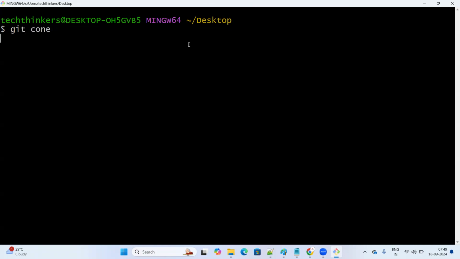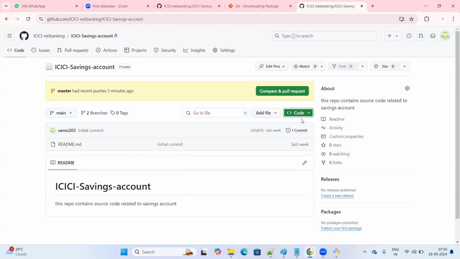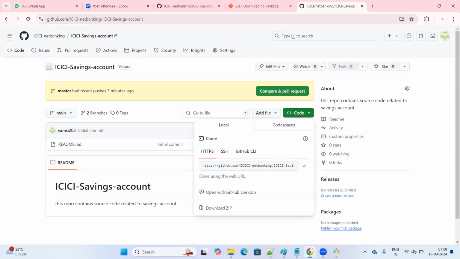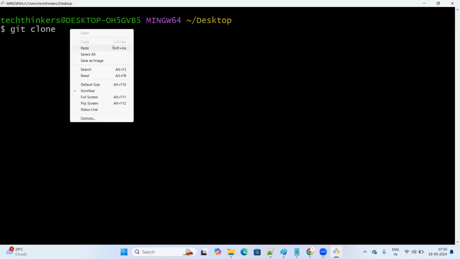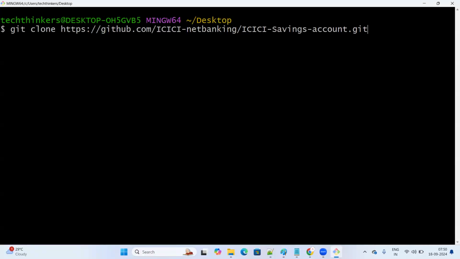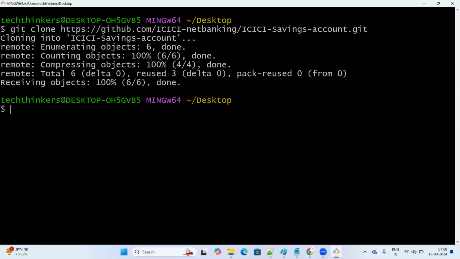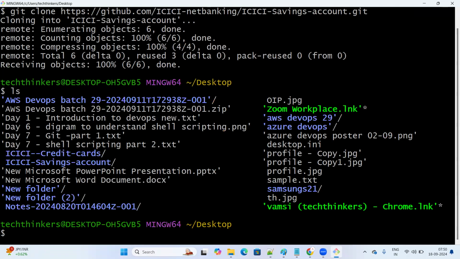What is the repository URL? You know, right? From where do we pick up the repository URL? We can go here, copy the repository URL, and paste it. The command we are using is git clone the repository URL. If I use git clone with the repository URL, the entire repository will be cloned to your local machine. And if I give the ls command, it will show all the files present on my desktop.